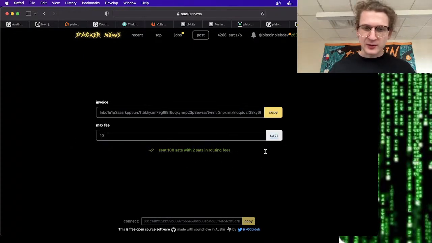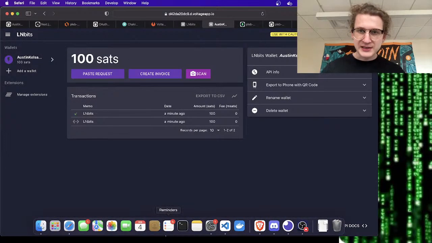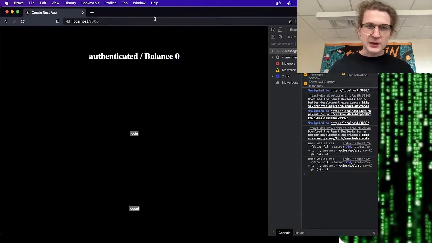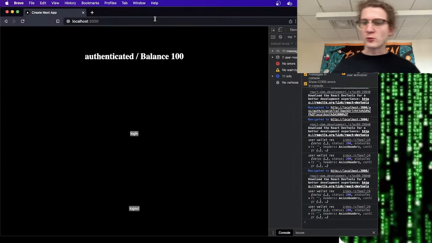Finding a route. Okay, here we go. 100 sats with 2 sats in routing fees. Cool. So now if I go back to my wallet here, it shows 100 sats. And if I go here, I need to refresh the page. We will show 100 sats. Cool. So we are correctly picking up that information.